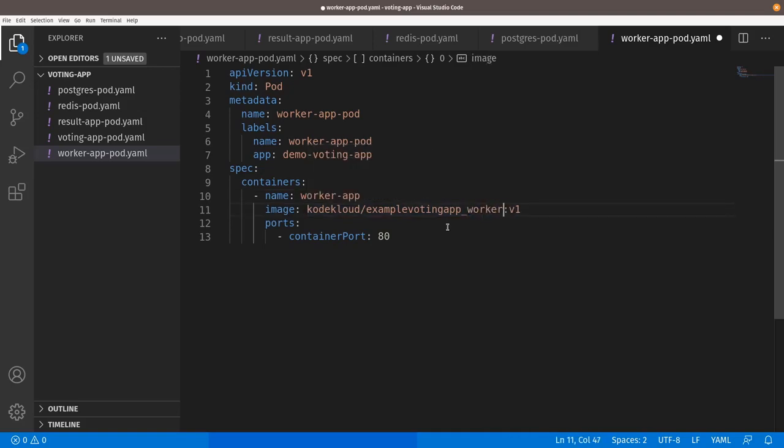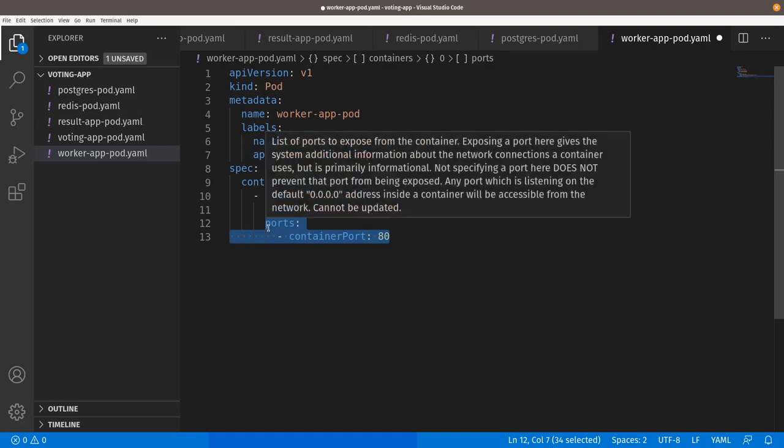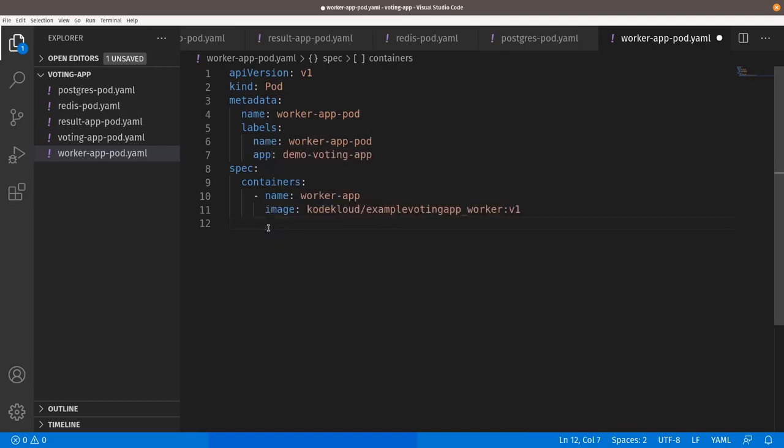And one important change here is that we must remove the ports section, because as we discussed, the worker app has no services listening, so no port definition is required. So as a result, we can delete this entire section over here. So we now have 5 pod definition files for all our microservices. Next, we will create services to expose these pods, except for the worker. So let's get that going.